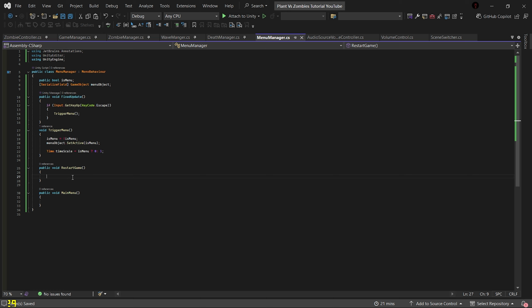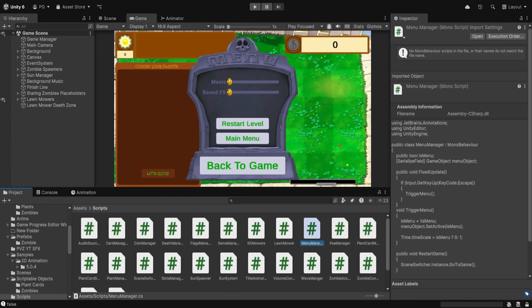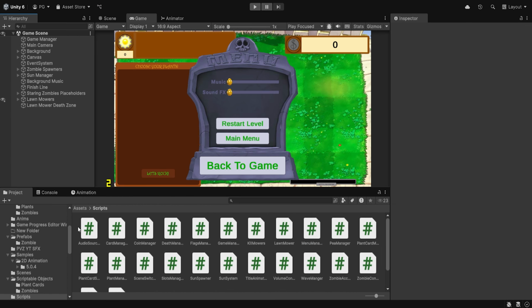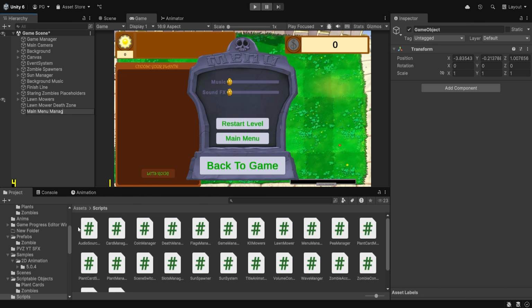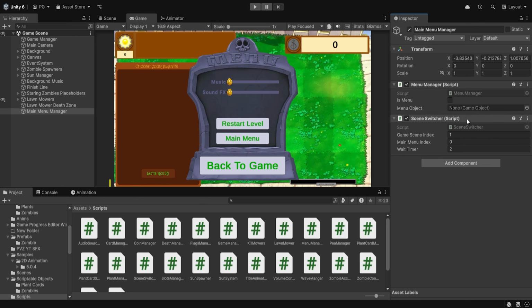We'll do scene switcher dot go to game, that instance dot go to game. Alright, copy that. Main menu is go to main, and then head back to Unity. Here let's just have a main menu manager. Save that. Let's just have the menu manager here, also the scene switcher here. Good. And wait timer, let's just have it as 1 here, because we don't need this much wait time.